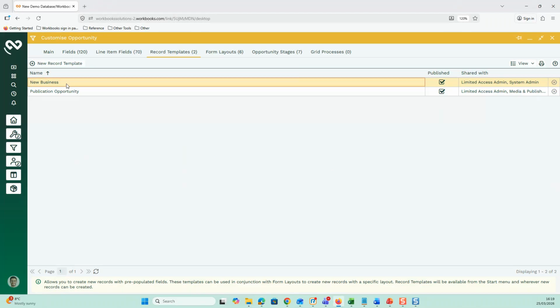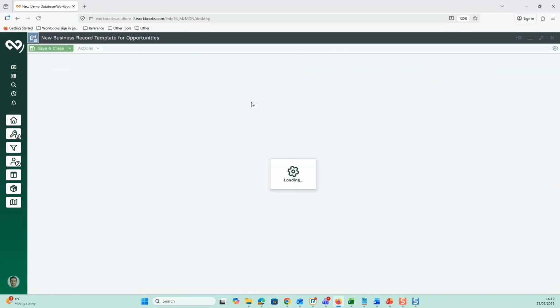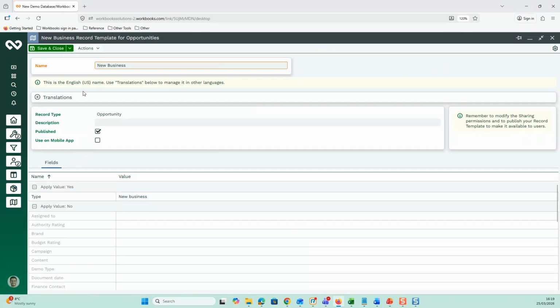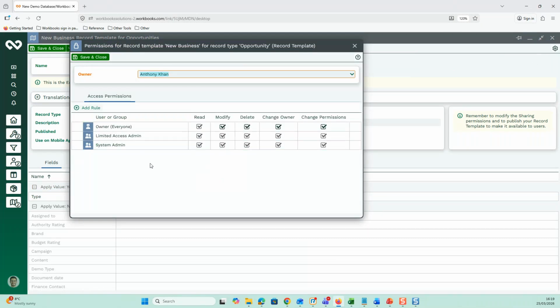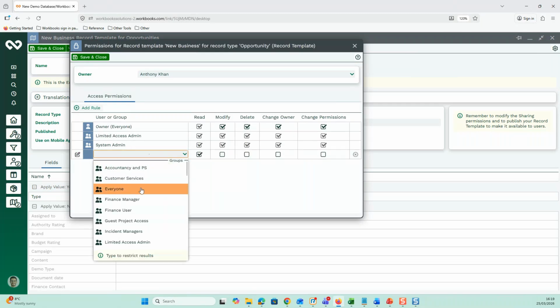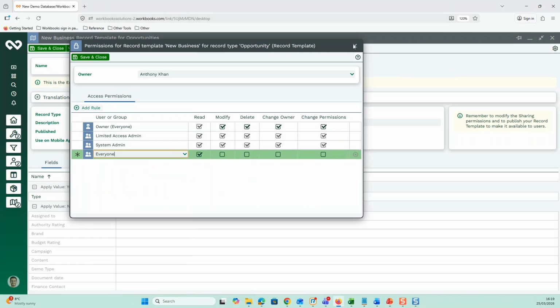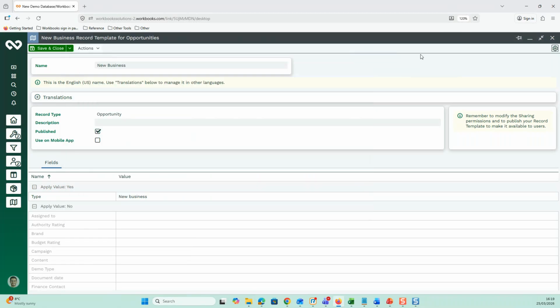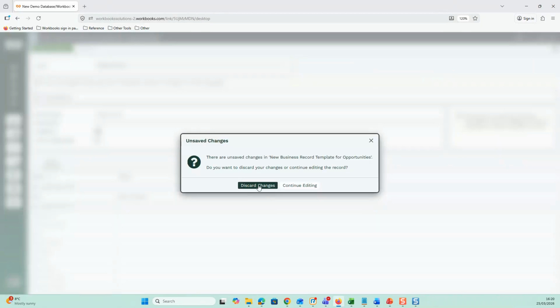So if I go into the record template that I've got already and open it up, within here, if I go to my settings, I've got my sharing policy, and within here I can say who has access to it. So if I wanted to add this to, say, the everyone group, I can simply go in, select everyone, and make sure that they've got read access for it. So that's how I would share a record template with other users and groups.